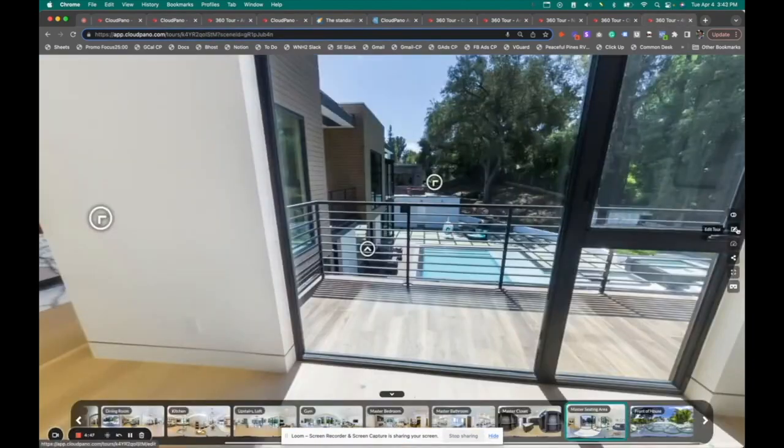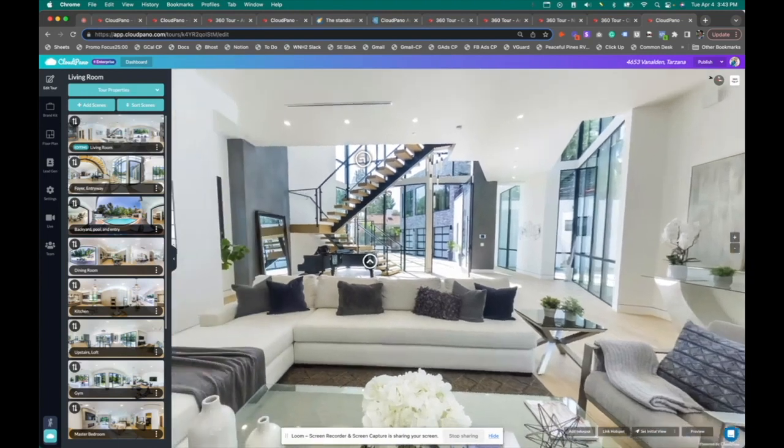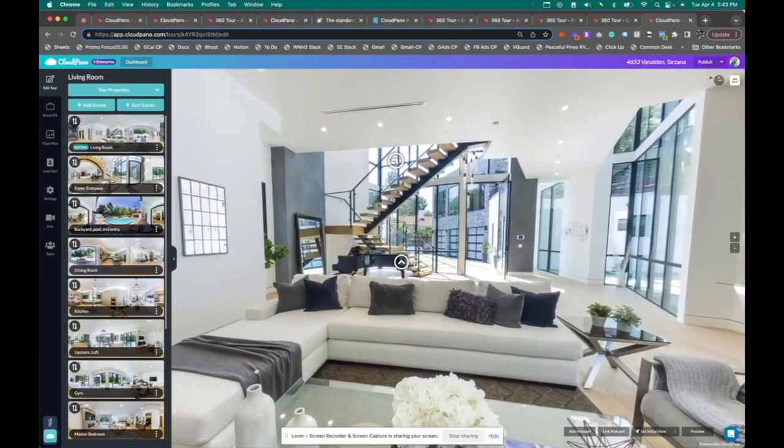So now I'm going to show you what it looks like on the back end editor on CloudPano. So what I was just showing you was the viewer. This is the editor. Okay, the editor looks like this. You have the subject 360 photo right here. Okay, on the bottom right, you have some icons or some buttons you can press, start doing some things with it. And you have your photos right here on the left side.